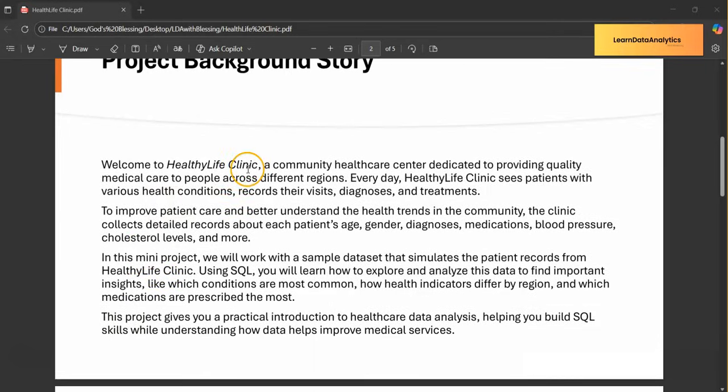So welcome to HealthyLife Clinic, a community health care center dedicated to providing quality medical care to people across different regions. So every day, HealthyLife Clinic sees patients with various health conditions, records their visits, diagnosis, and treatment. So to improve their patient care and better understand the health trend in the community, the clinic collects detailed records about each patient, their age, the gender, diagnosis, medications, blood pressure, cholesterol levels, and more.